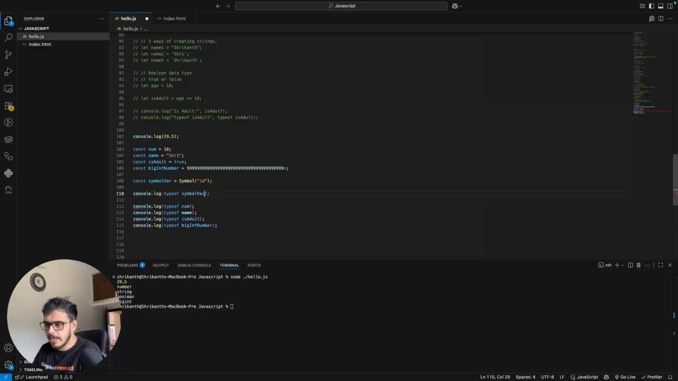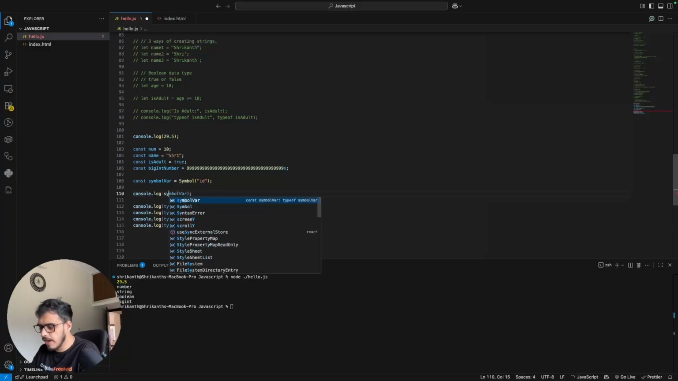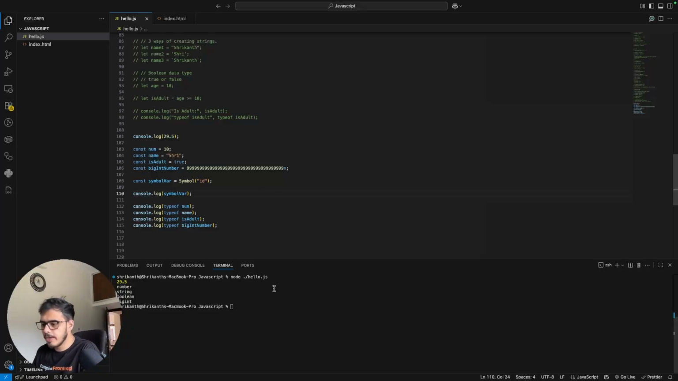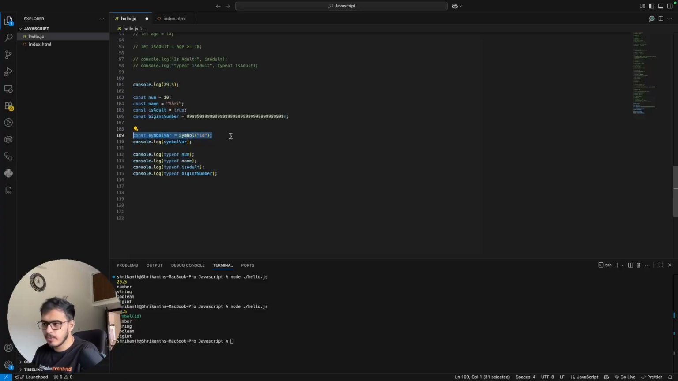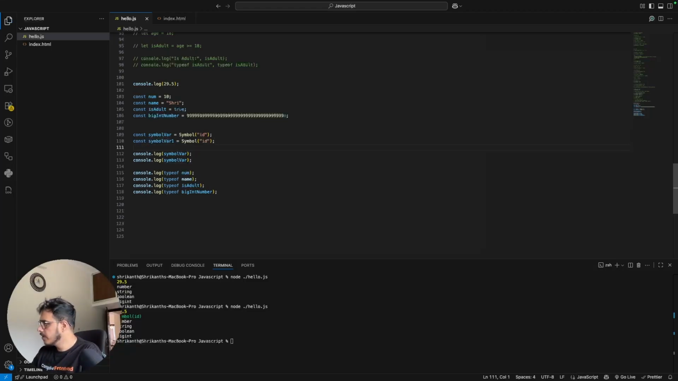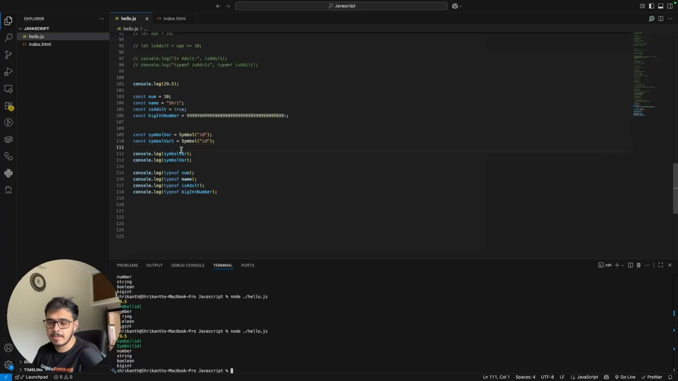Now let's print it out. Console.log, not typeof, we want to print the symbol variable itself. Let's see what we're going to get. You got this ID called Symbol(ID). Now what if I create the same one again? Let's copy this quickly and call it 1. I'm lazy, so I copy pasted it, and let's print it again. It looks like it's going to print the same thing, right?